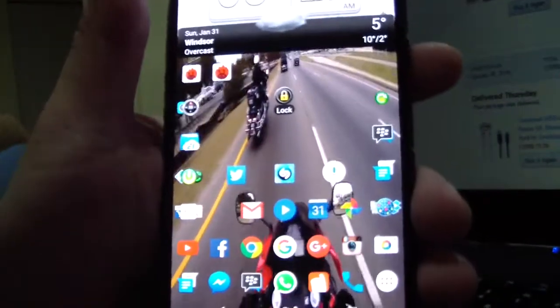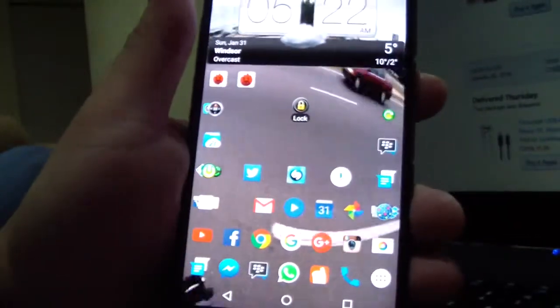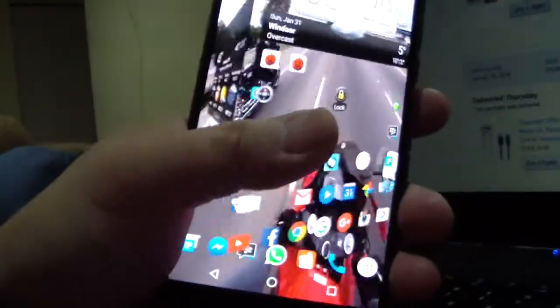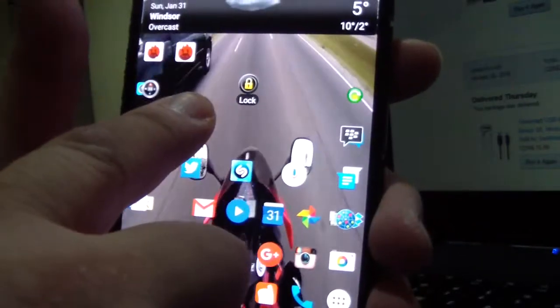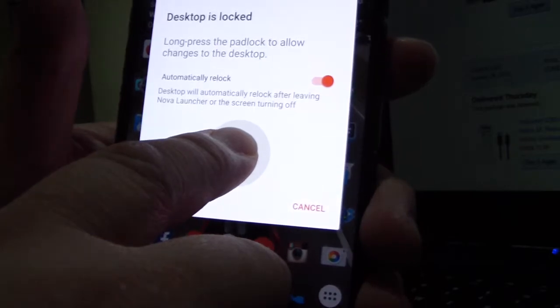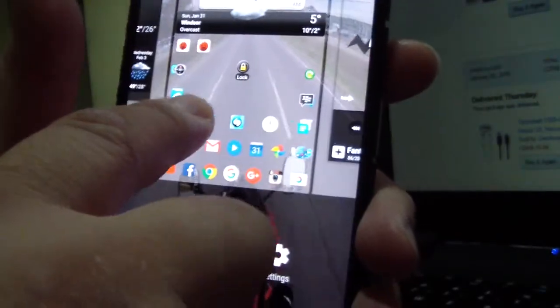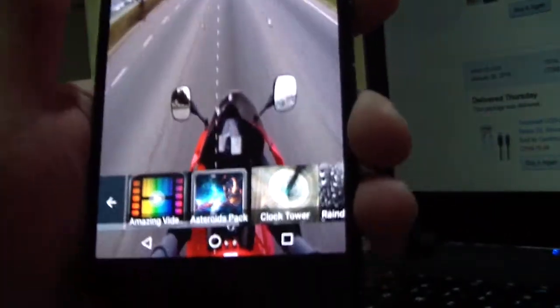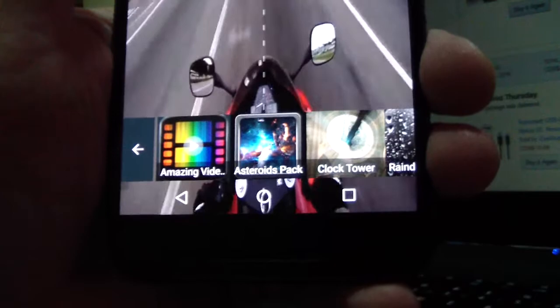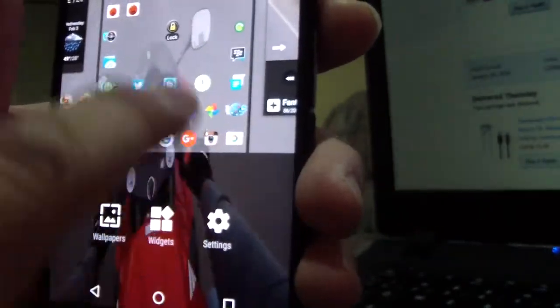And this is Nova Launcher that I'm using. The grid I'm using, people always ask that too. 7 across, 9 up and down. And that's Nova Launcher. And just to show you again what video I'm playing in the back, let's go wallpapers, live wallpapers, and it's called Amazing Video. Amazing Video, I'm making amazing videos, and basically you pick what videos you want in the background, and that's it.